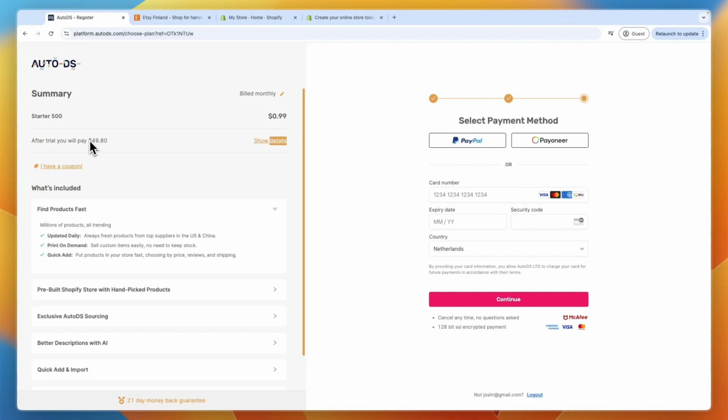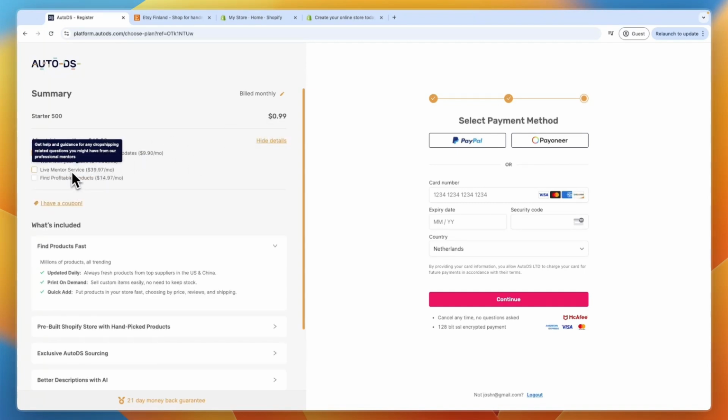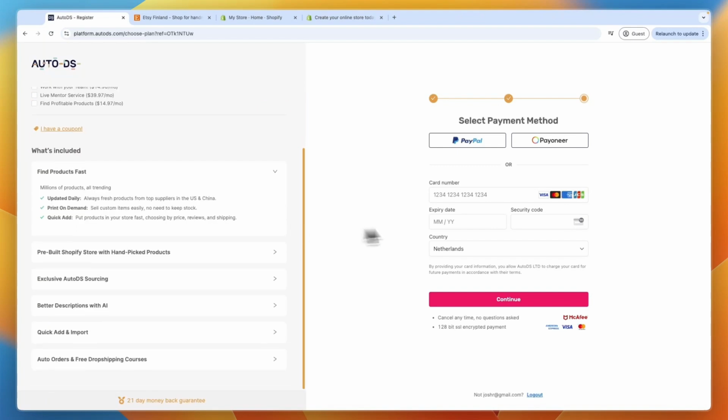Now you can see it is a little bit more, but if you click show details, you can see what it is. So for automating your orders and tracking updates, it's $9.90 per month, which is totally worth it in my opinion. But from here, just enter your payment details and then click continue. And right now you will only be billed $1.